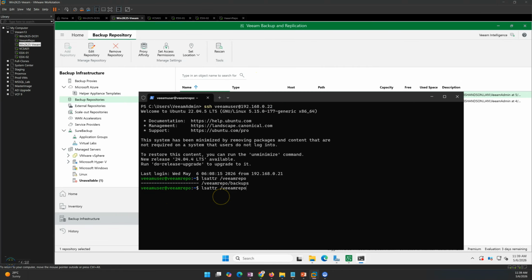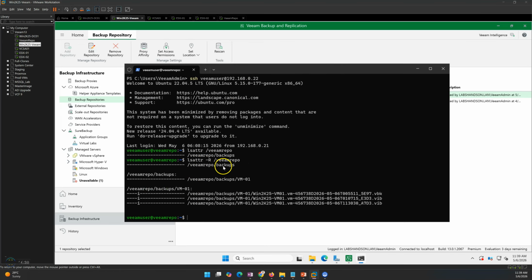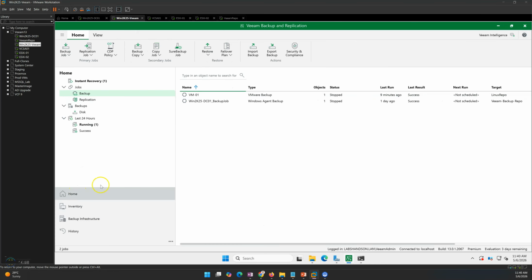Let me show you one more thing. If I use hyphen R, you can see here the I flag is identical for all these files. It means these files are immutable, and no one can perform any operation related to modification, deletion, or anything related to these files. These are the backup files stored for VM01, which we just took the backup of.